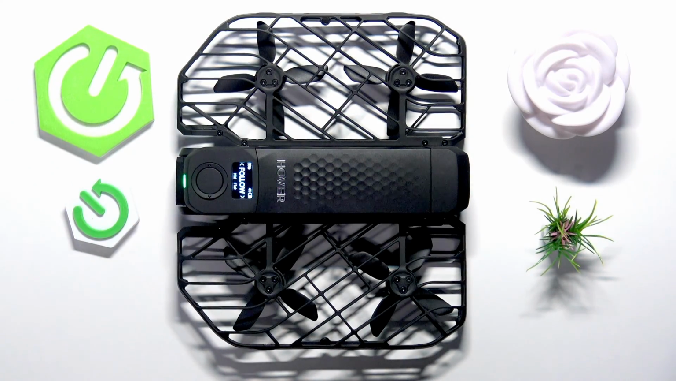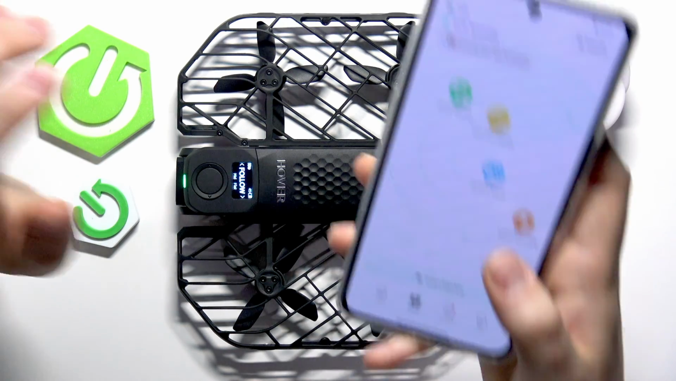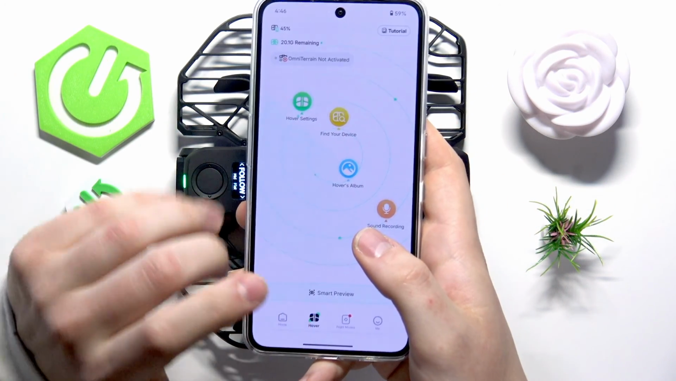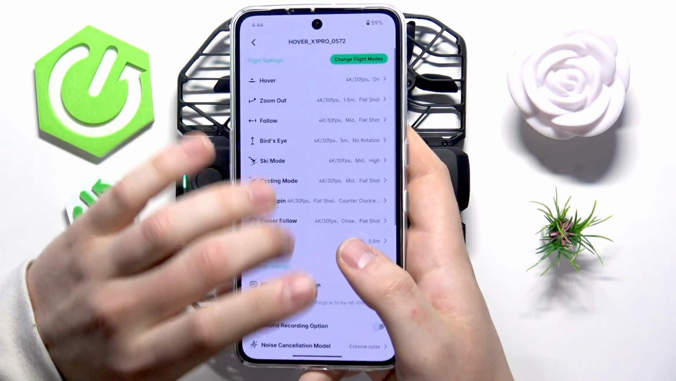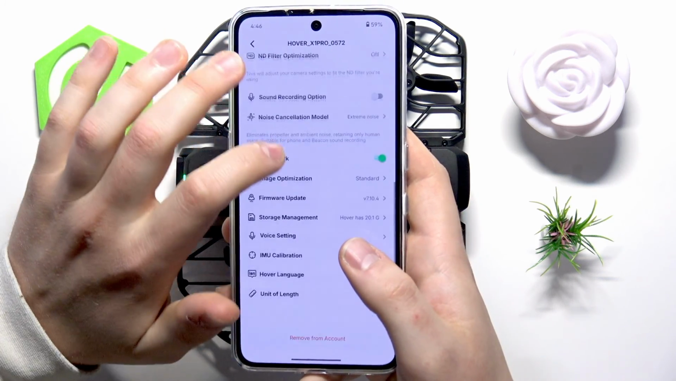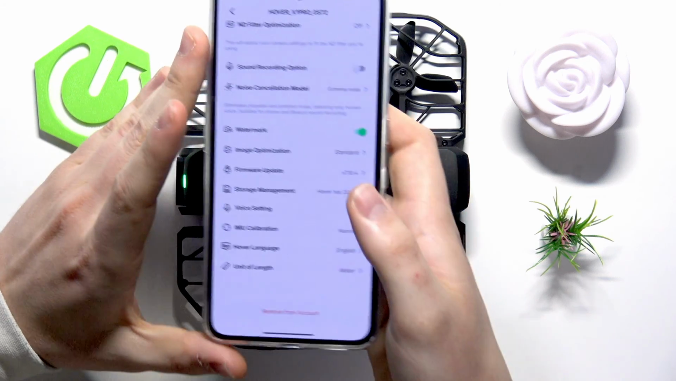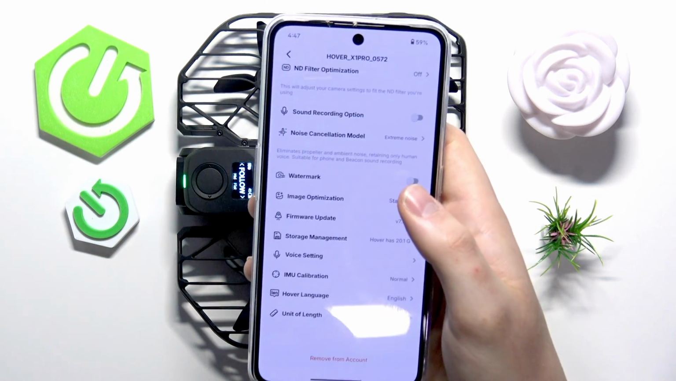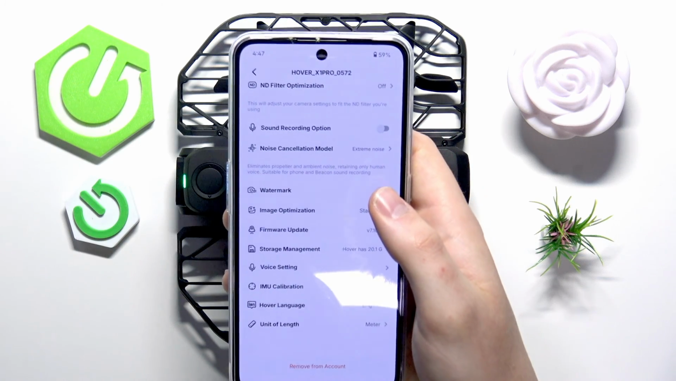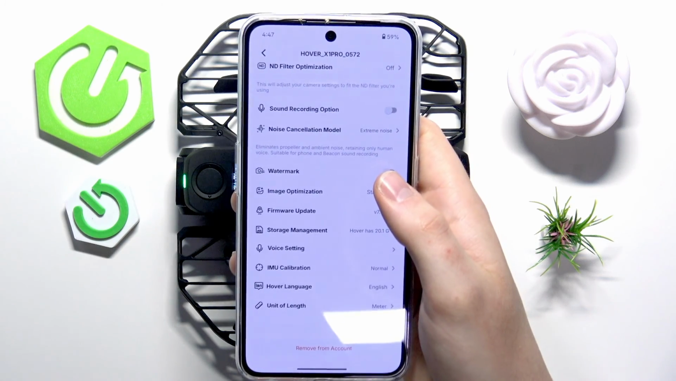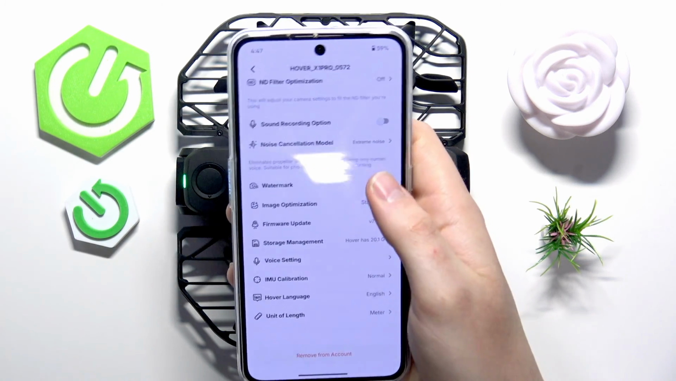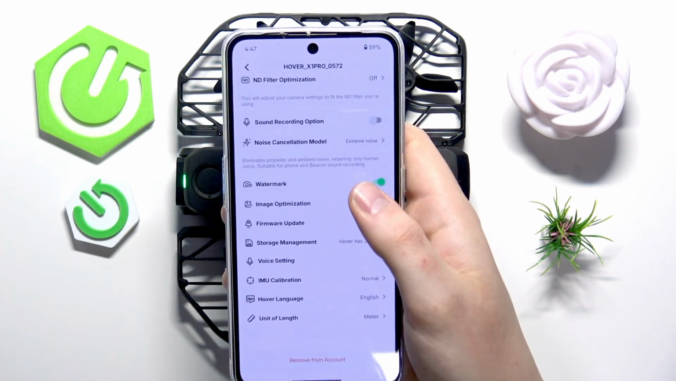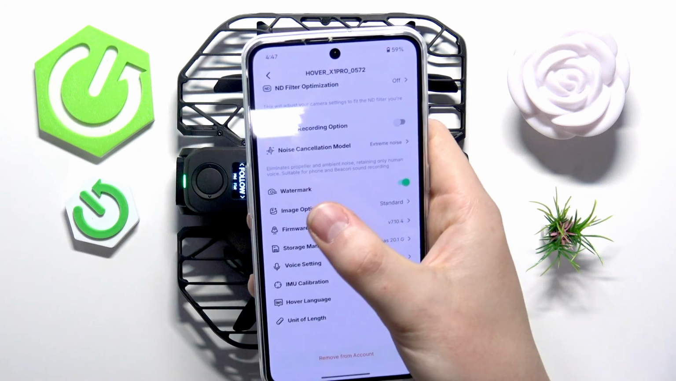So to start, you will need to launch the HOVERAir X1 mobile application, and here select the Hover tab at the bottom. Now launch Hover settings, scroll the settings page down for a little bit, and you'll find the watermark toggle, which you can switch off to remove the watermark, or if you are a rare breed, should I say, and you'd like for your recordings to have the Hover watermark, you can switch it on the same way, just by tapping on this toggle or on the toggle in front of the watermark option.